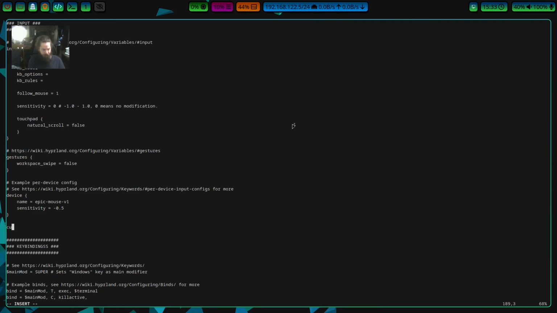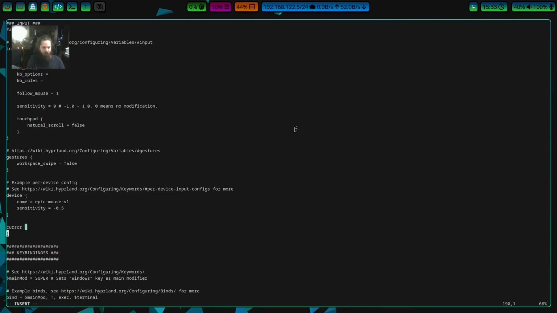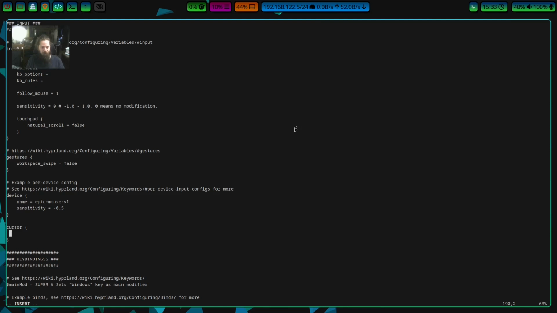and we're going to enter in cursor. Then you're going to do curly braces. Then you're going to pop that down a couple spaces, 4 spaces in between, and then you're going to type no_hardware_cursors, and that's going to be set equal to true. Now, all this is lowercase. Once you have that put in, go ahead and save and exit.